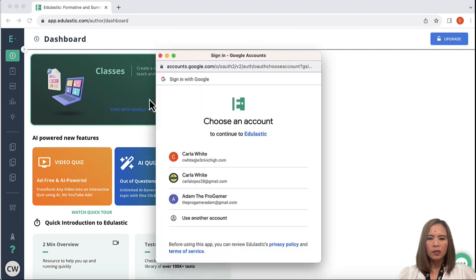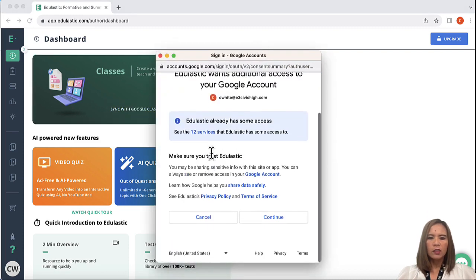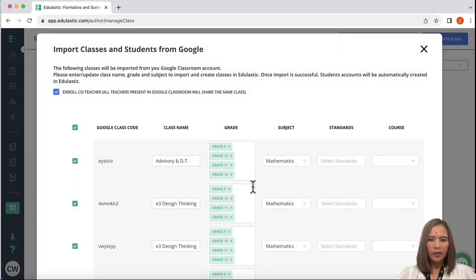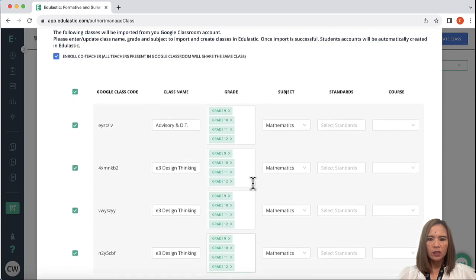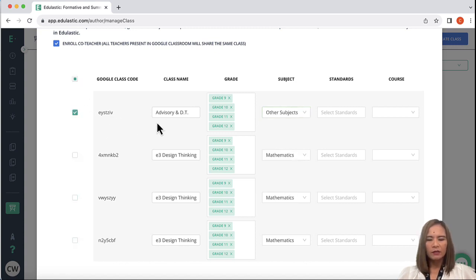So in this case, give access to Edulastic, so it'll access your Google Classroom. As you can see, I'm co-teaching advisory. Now you can change the subject, that way it'll find the standards that you wanted to hit. So let me just add at least a class. I'm going to add, let's just do this one. I don't know whose class it is, but it's okay. So I'm going to sync it. I can delete it later on.